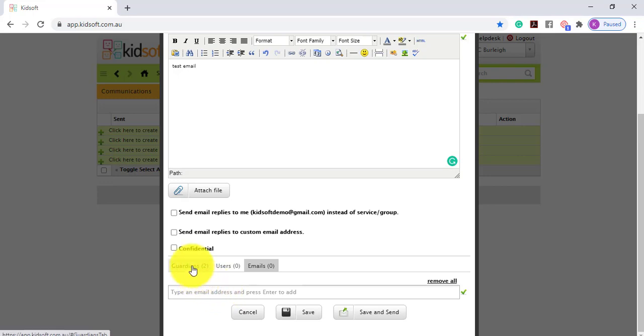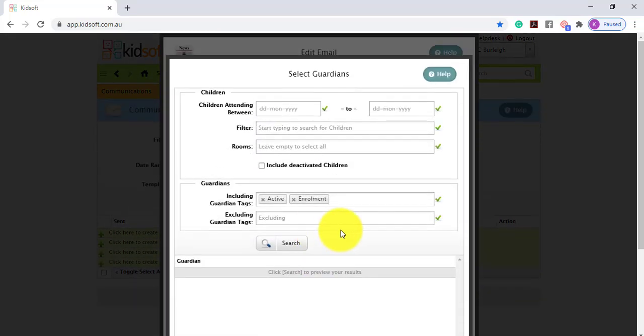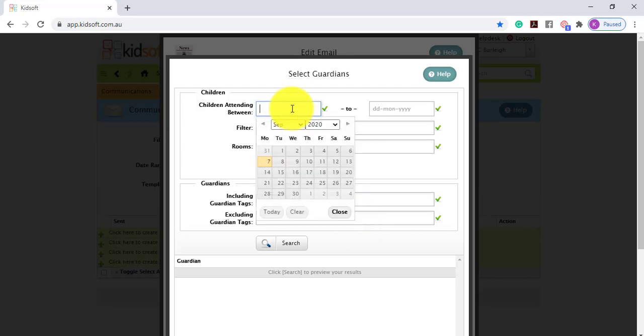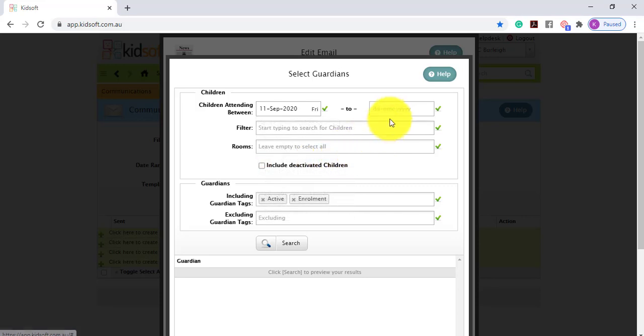If we click back onto the Guardians tab, you will notice you have an advanced select button. When you click on this, this allows you to search between specific children and guardians who you wish for the email communication to be sent to. So for example, you may want to send the email out to a child with a booking on a specific date or a specific date range.